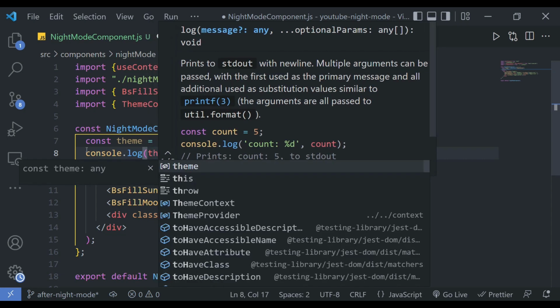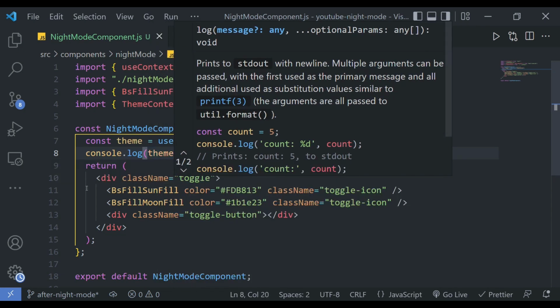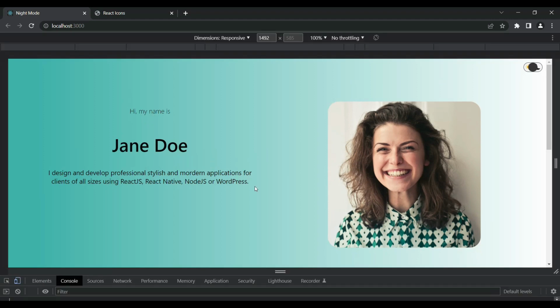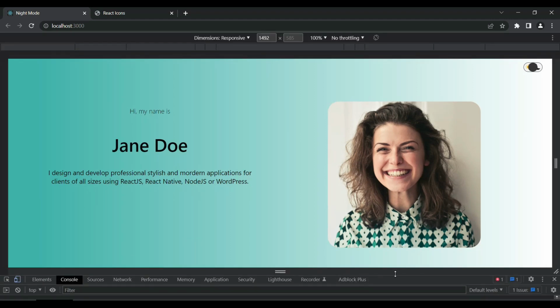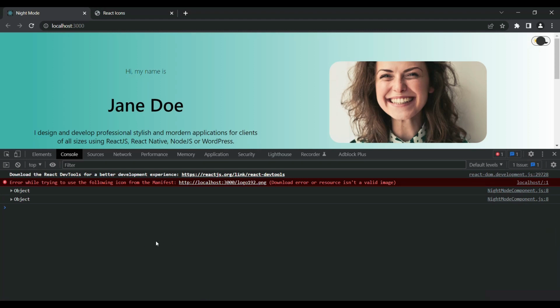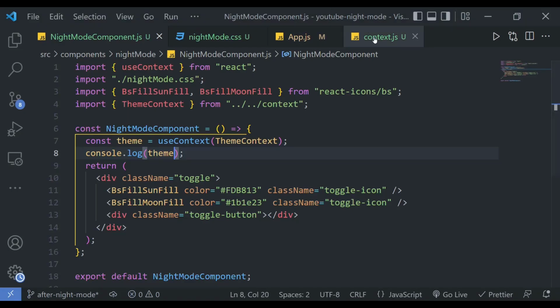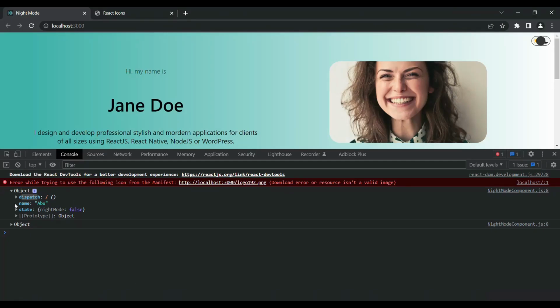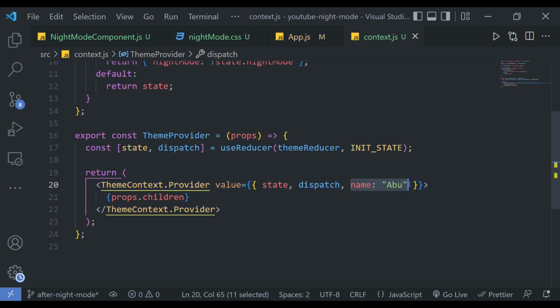So I'll log the theme, and when I save this, back to my application, everything is running. When I press F12, I can access the console down here. When I access the console, you can see I have an object down over here. And what do I have in the object? I have the dispatch. And where is the dispatch? This is the dispatch over here. And I also have the name, which is Abu. And the name Abu is coming from here.